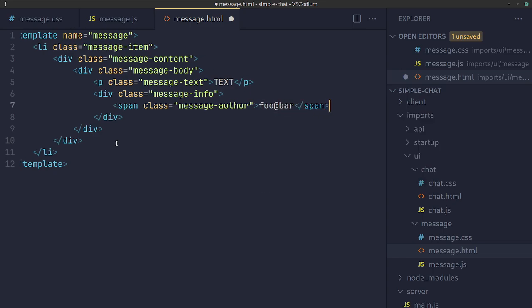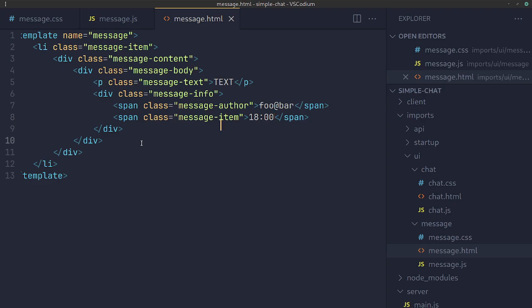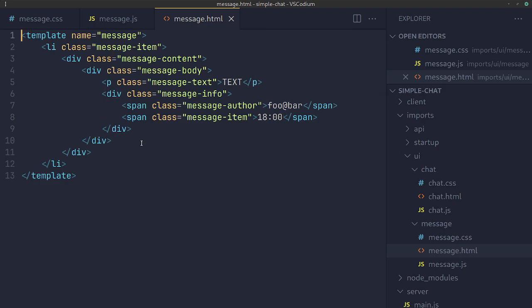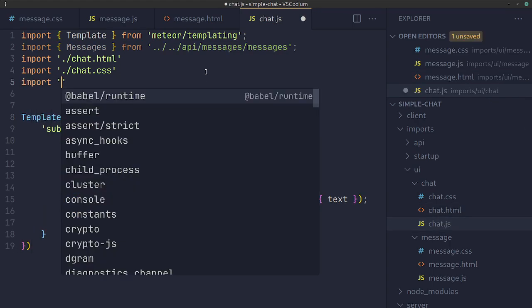This is going to be the name of the author. We're going to display his email, and also the time the message was created. Let's say it was created at 18. These are all fixed values. I'm going to show you how we're going to make them dynamic. But for now, let's go back to our chat.js and import our newly created template.